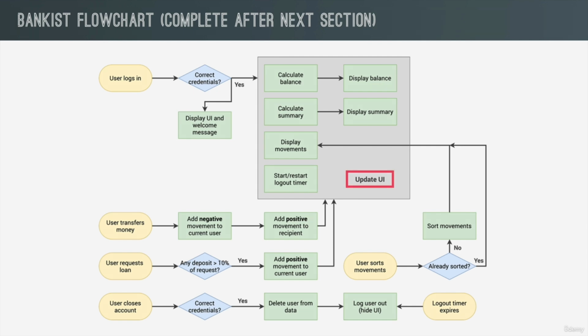And that means to calculate the balance, calculate the summary, display the movements, and then later on in the next section, we will also start and display a logout timer. So all of this here happens right at the beginning as the user logs in. And so actually this part in the beginning here, everything that is inside the update UI will be the first thing that we will do. Okay, then from there, we will implement the kind of fake login, and then we will take care of these other operations. So probably we will come back to this flowchart by then.